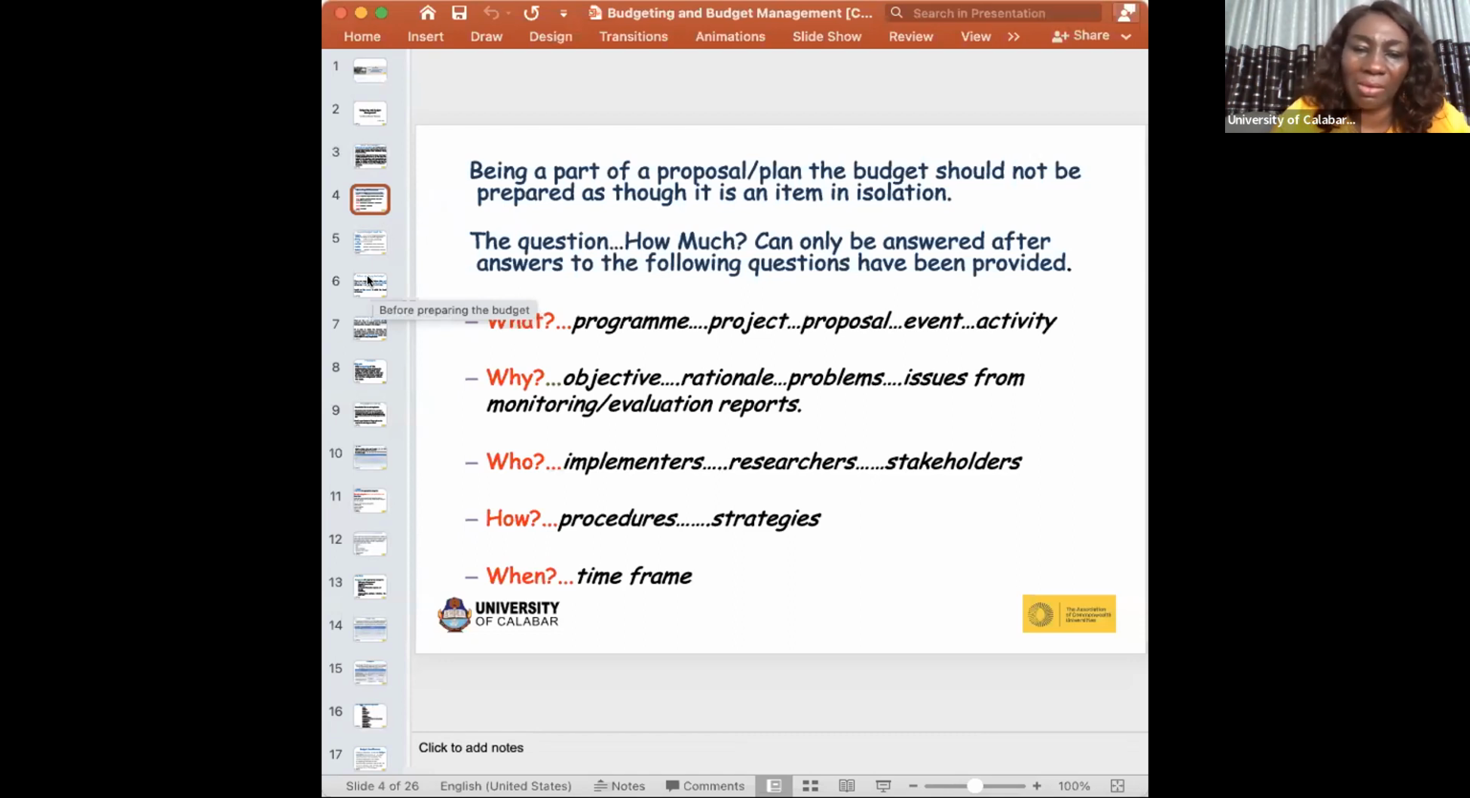How is critical, which is the procedures and strategies that you intend to use. And of course, when. It cannot be done ad infinitum. It must have a time frame. Is it for 2 months or 2 years? Within a project, you may have activities that are supposed to last for certain periods. Some may be for 1 day, 1 week, 1 year, depending on how large the project is. Some activities could last for 3 years, 5 years, or the entire life span of a particular research.